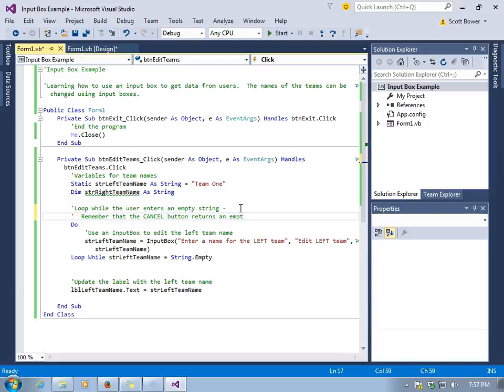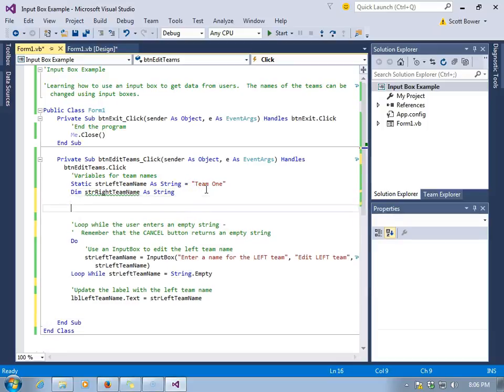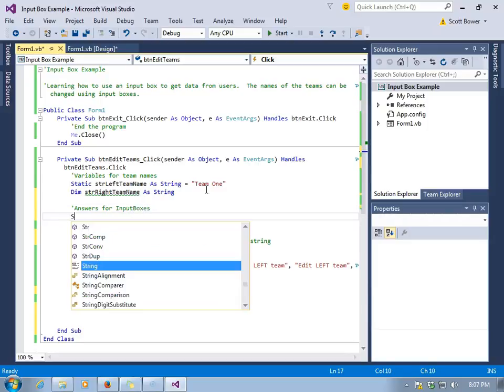Even if there was text typed into the text portion of the input box, it's going to return an empty string. But we can improve this even more. You may have noticed that when we press cancel, we still set strLeftTeamName equal to string.empty. Well, maybe we want to leave strLeftTeamName as it is and only change it once we've guaranteed we've got a non-empty string. So let's declare a second variable.